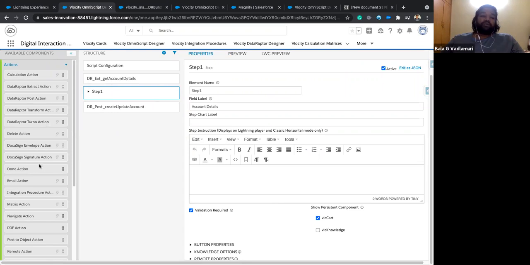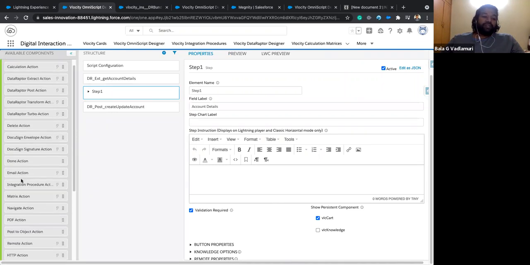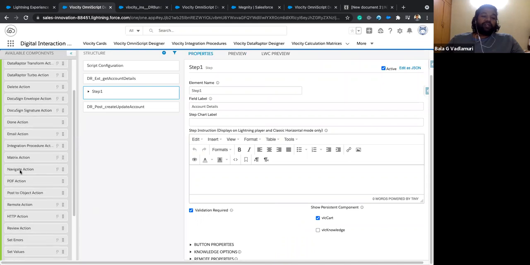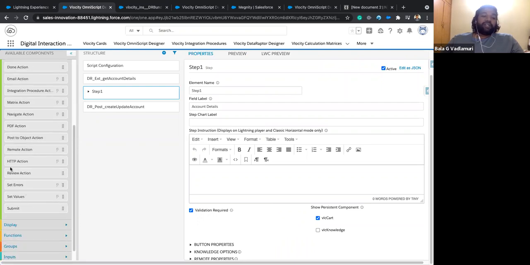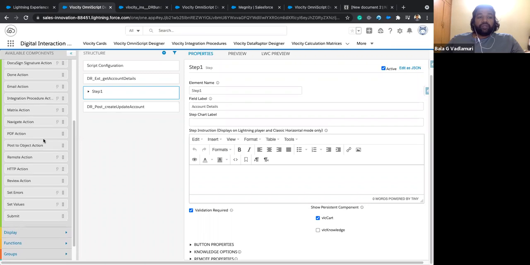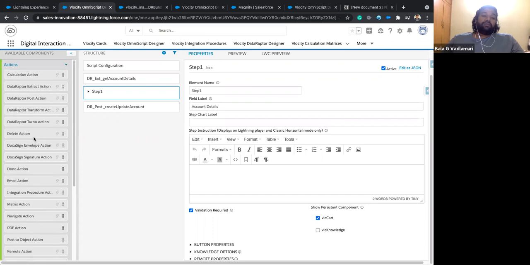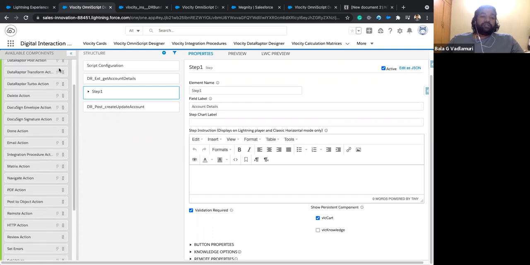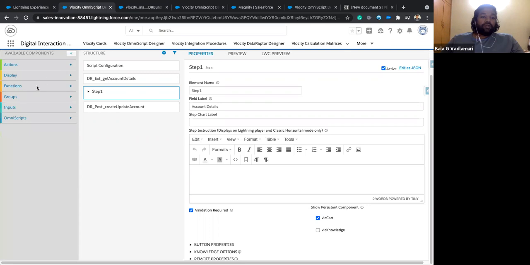But OmniScript can do more. It can send an email using email action. It can navigate to some other page using navigate action. It can generate a PDF. It can make a callout using HTTP action. It can call an Apex class using remote action. We have a submit action. We can also handle errors. We can also set errors, and so on, using these actions.